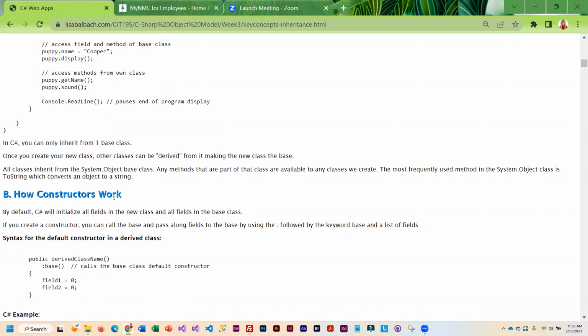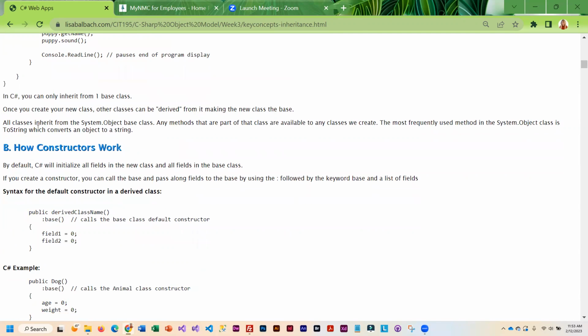All classes inherit from system.object, which is a base class. So any methods that are part of system.object, you have access to in any class that you create. And probably the one that's used most often is toString.